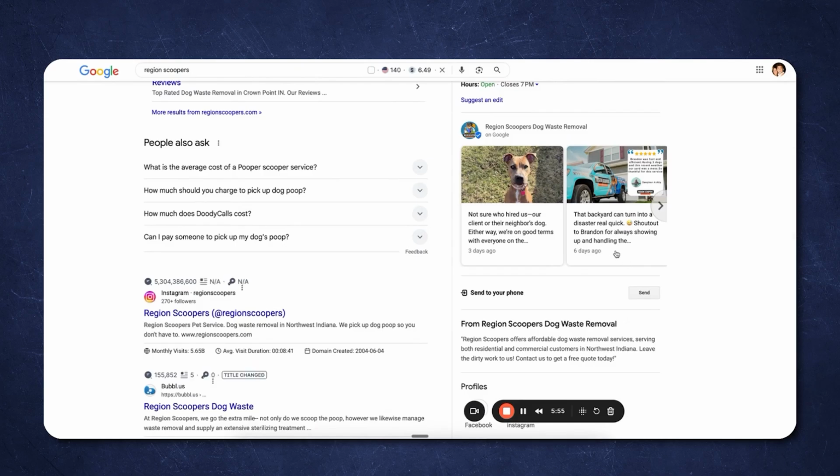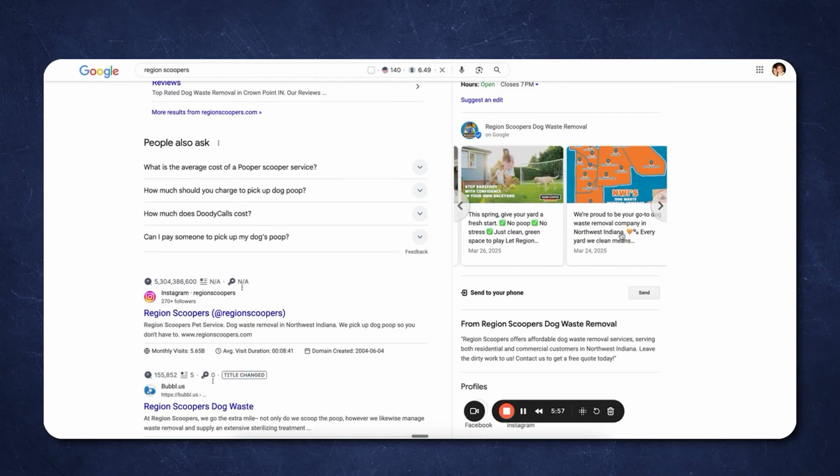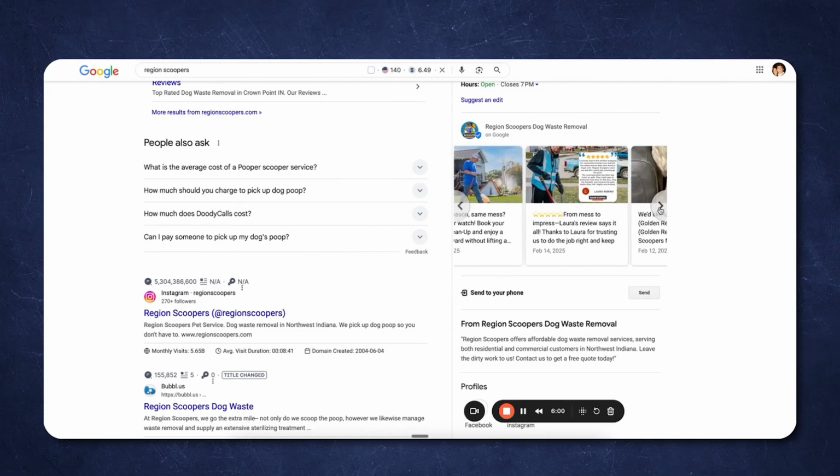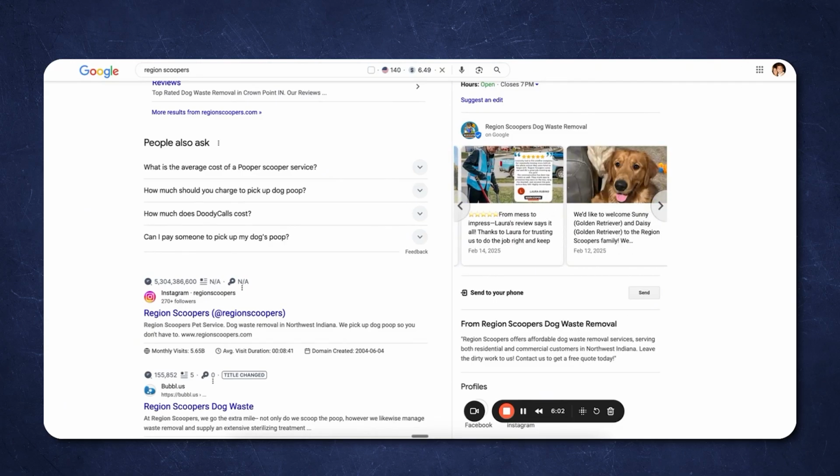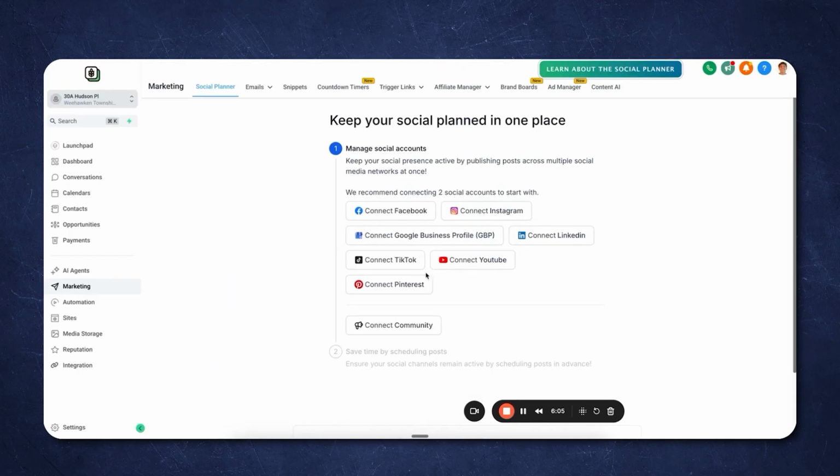Yeah, so you can see update posts like this. You can see this allows you to post like that because they're obviously active and posting on their Google Business Profile. And so that's what that sort of access gives you there.